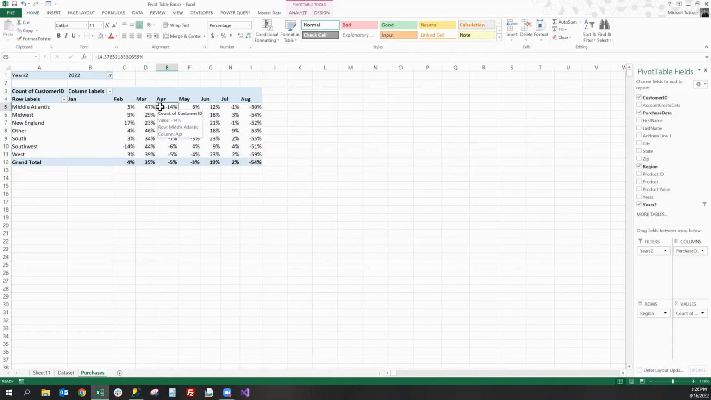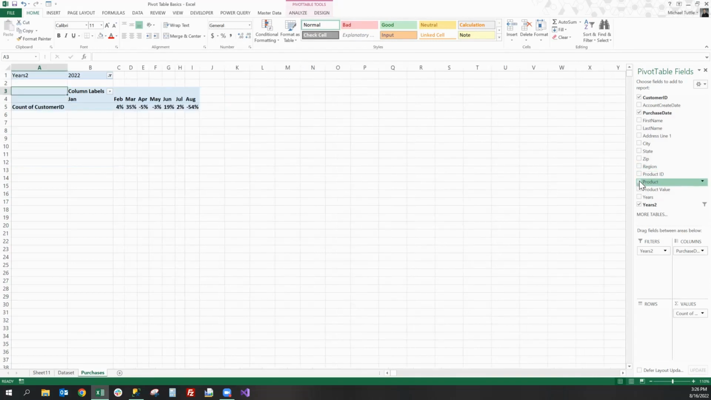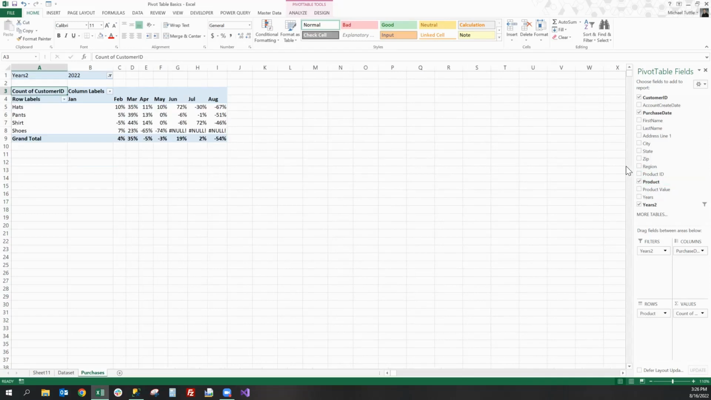So we can see the Middle Atlantic, South, Southwest, and West all declined in April, but it doesn't really tell us why. So maybe we should throw, instead of region, let's put product on there. And right away we can see that in April and May, shoes just declined drastically. Now, if we know the business, it could be that we discontinued that product line, and so it's tapering out the purchases of that product. And so that would be the cause of the declines we see in April and May.